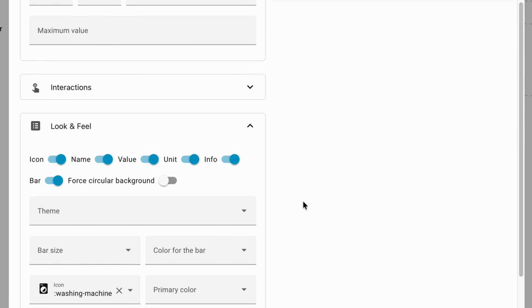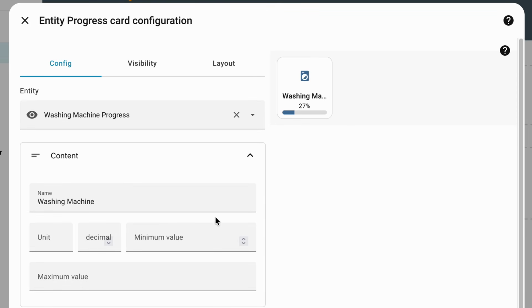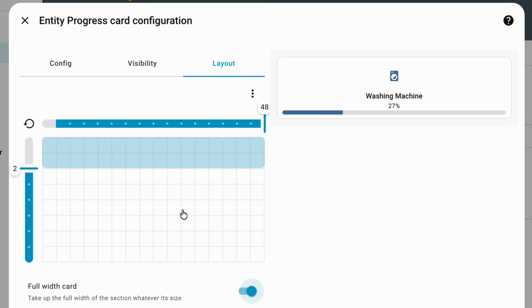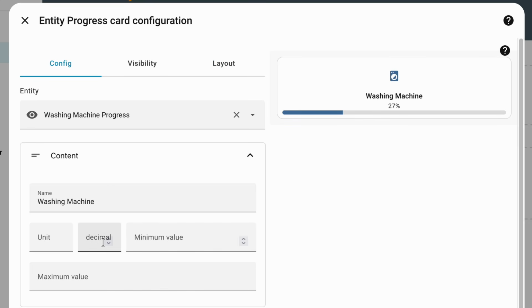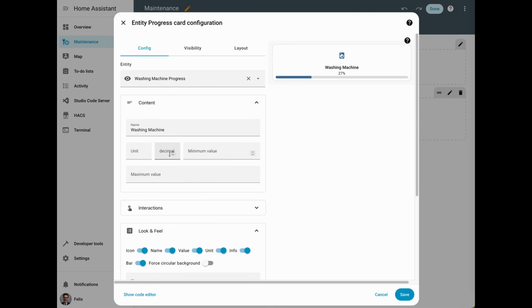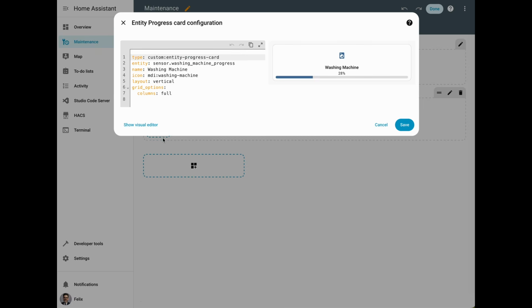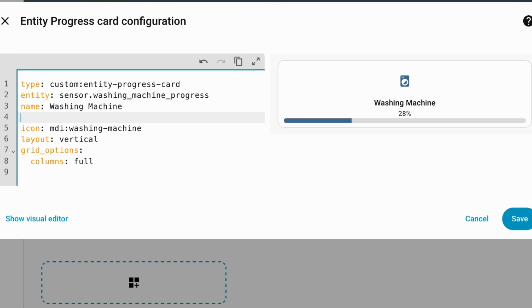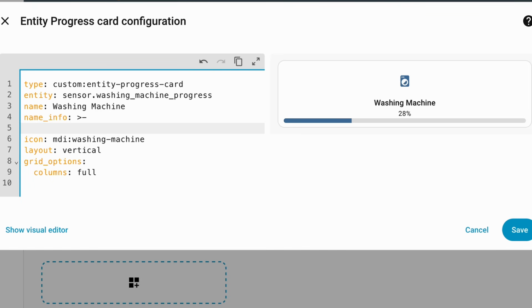So we have now done everything we can through the visual editor. The other thing I suppose we could do is under layout, choose this to be a full width card. And now the only thing missing is the remaining time, and I'm going to show you how to do that. So under code editor, we're going to go in here, and you can do this wherever you want, but I'm going to go right under name. I'm going to say name_info, and that's going to be looking like this. I'm going to put a dash in there just to separate the time.